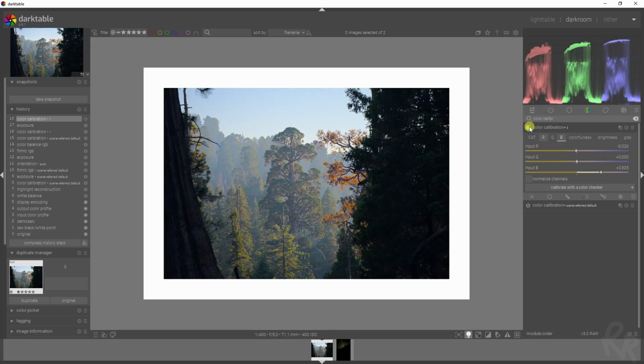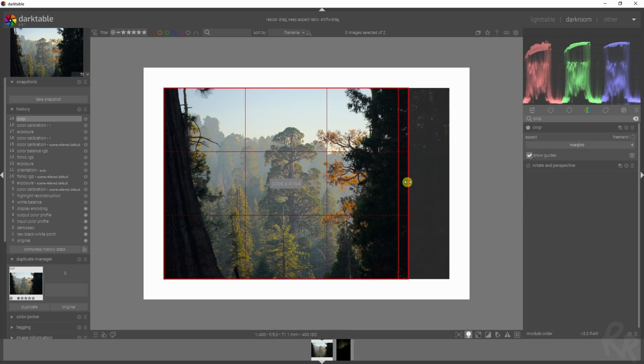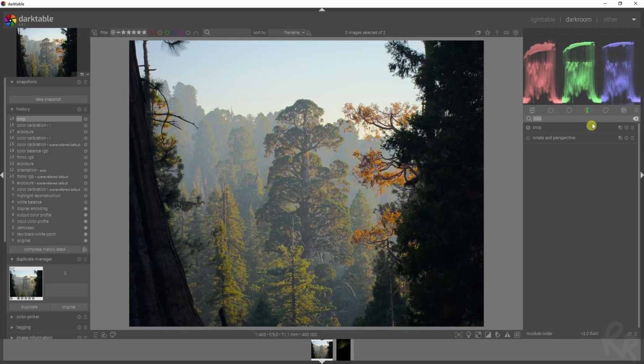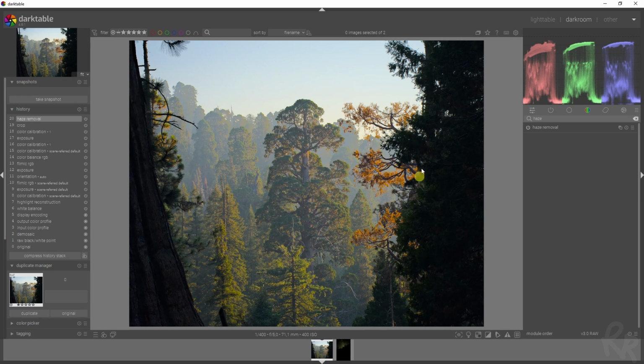So here's a before, and then here's an after I've worked on it. So that looks good already. Now I'm going to crop the image. I'm going to crop it with my freehand, and I'm going to make sure that the tree is in the middle. Let's close it down so it automatically crops the image. Now let's deselect this to have the full image again. And now I want to work on the haze. I'm going to click this, haze removal.